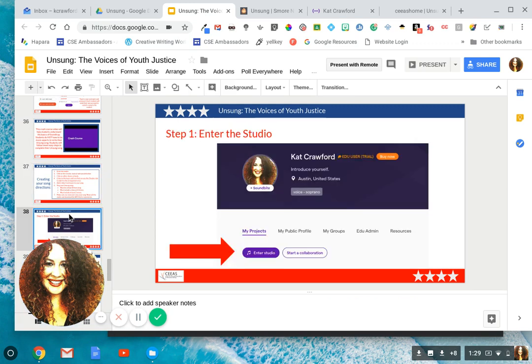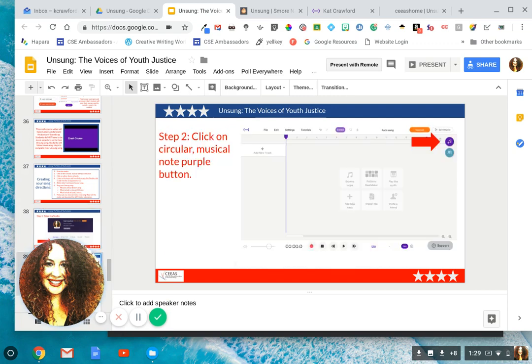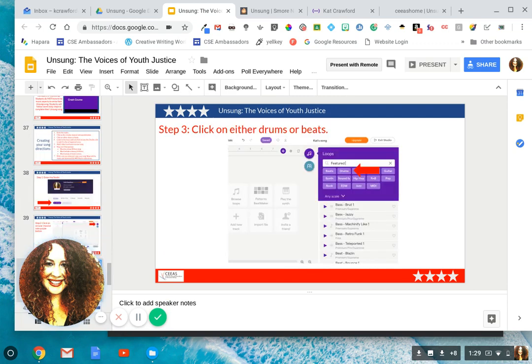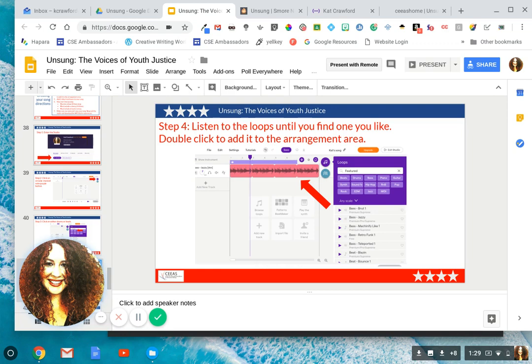The next slides will walk you through a visual guide of what it will look like when students log into the tool and are following the steps to create their song.